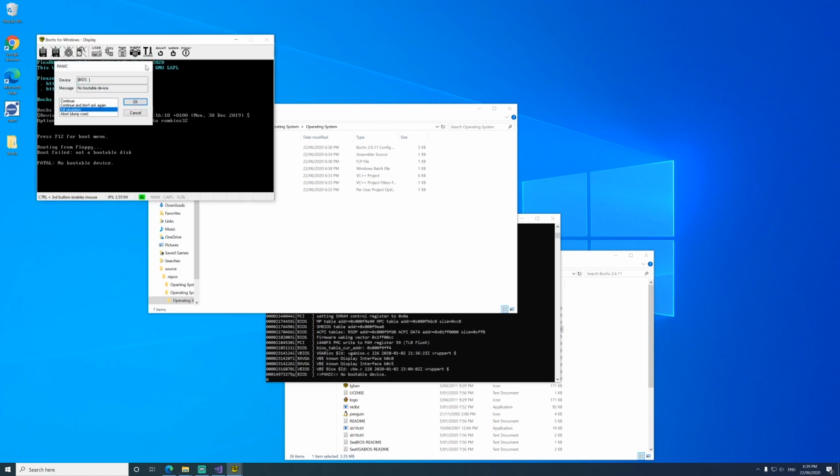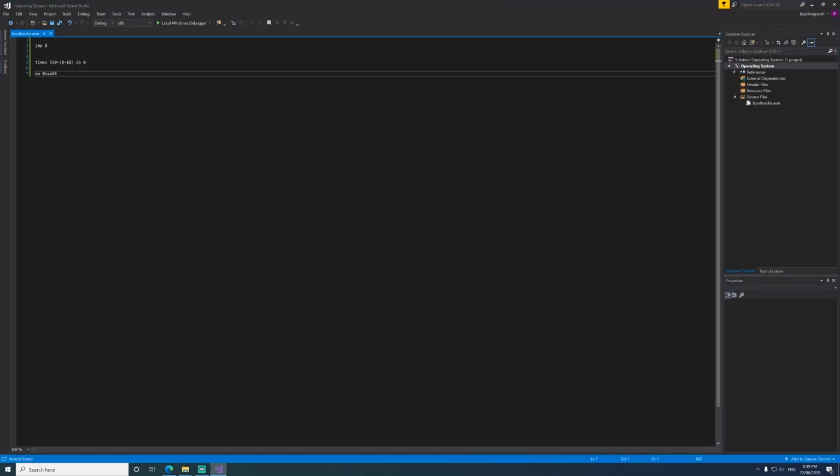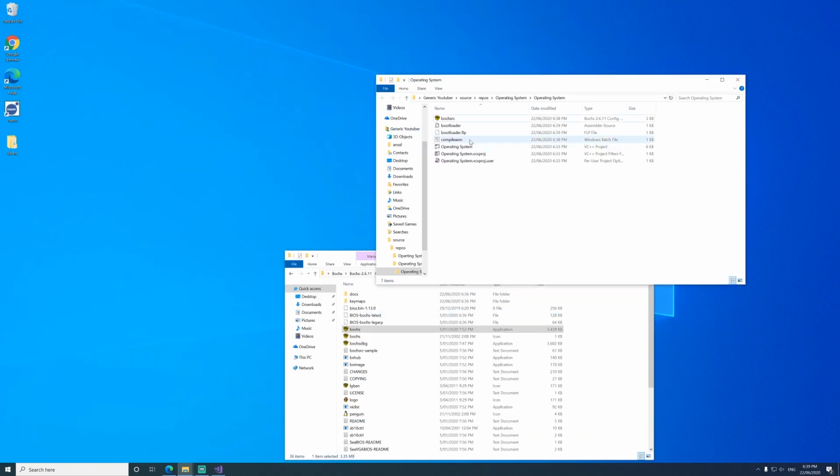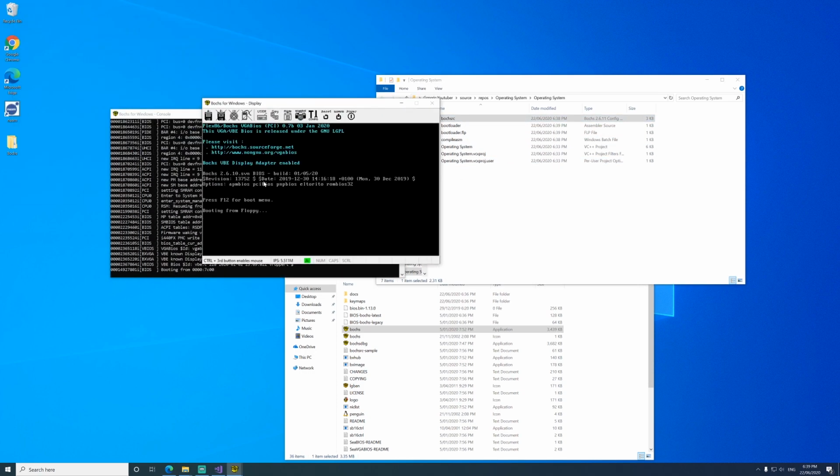No bootable device. Okay, I've done something wrong. Right, what I did wrong, we need to go back into our code, and it's not 55AA, it's AA55. So we'll compile that one more time and jump back in, and here we go. It has not crashed. It's booted from floppy. We now have successfully loaded up a program onto our BIOS.